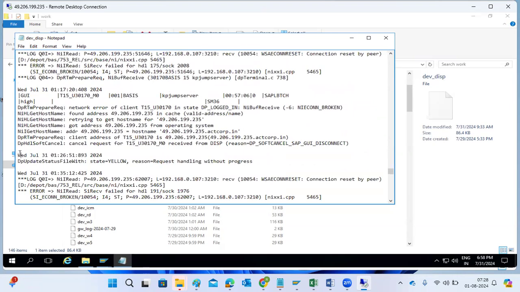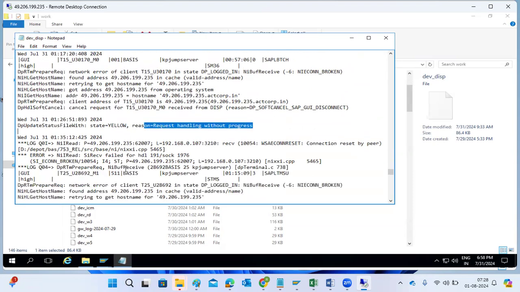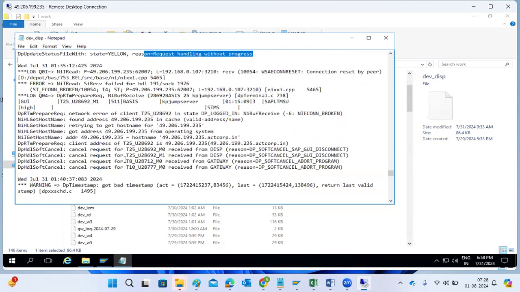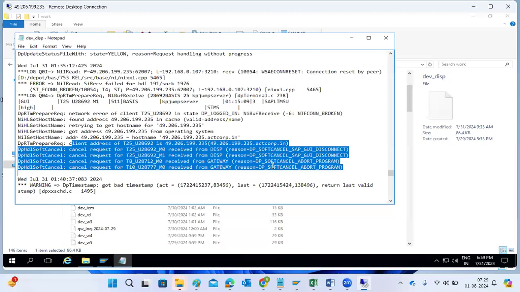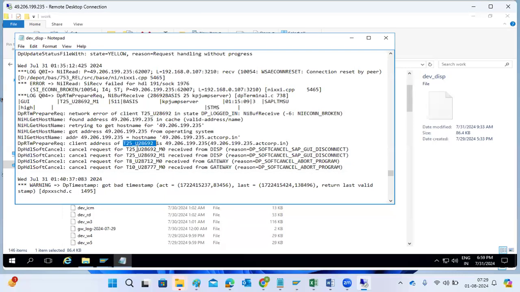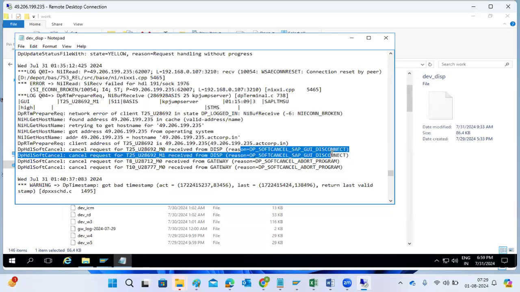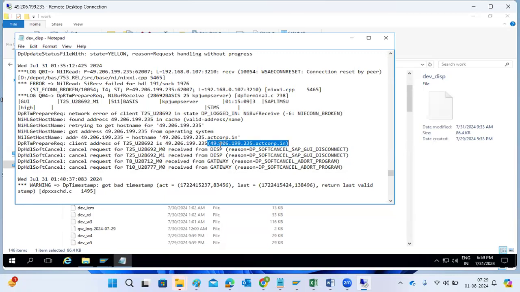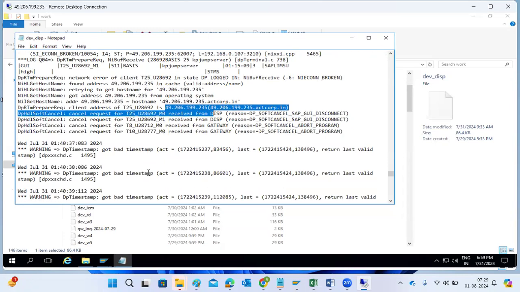126, right? What happened here? 126. Dispatch status went to yellow, which means request handling without progress. There is some yellow status here. Client request. Client means your user's request. Each and every client has an ID assigned. So you received a cancel request from the dispatcher. Something happened with the host name, operating system. Something happened here.